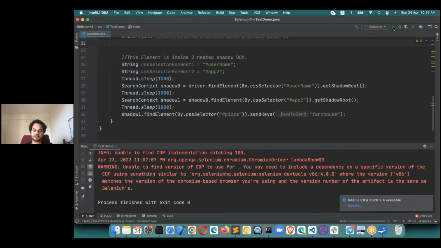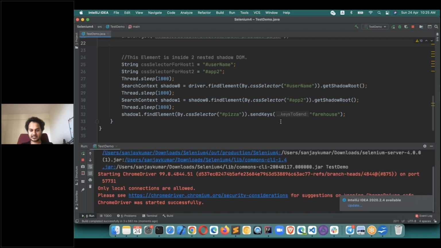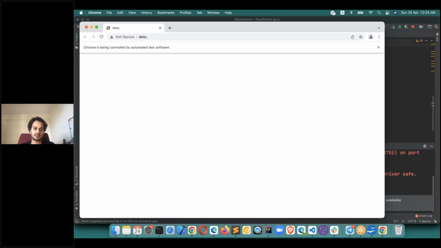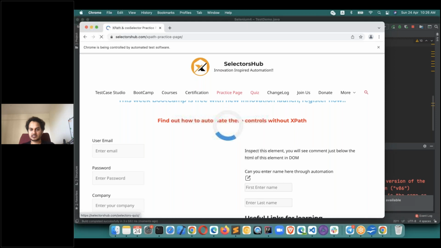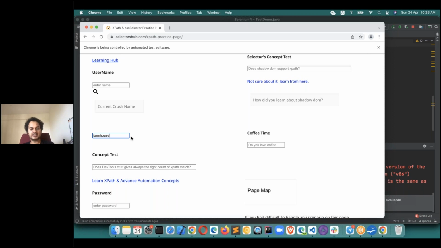Okay, let me execute this script now, and you see how easily you can automate such kinds of scenarios where you can enter the value. This is a really complex scenario in general, and this practice page has all such complex scenarios. And you see that it has entered the value here. So this is how you can handle such complex scenarios with the help of SelectorsHub within a few seconds.